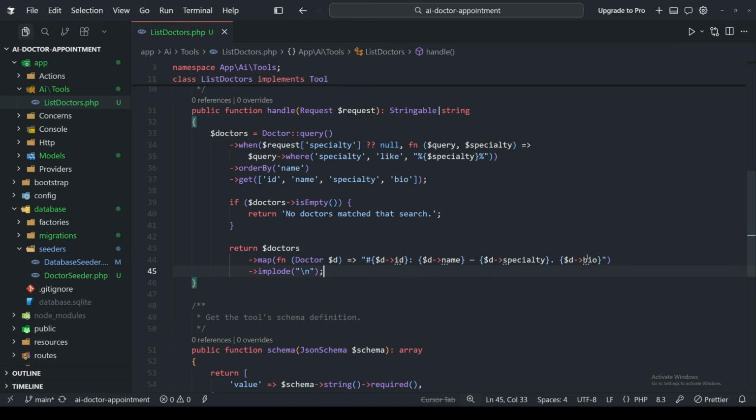Then the crucial part, we return each doctor as a line of plain text, and every line starts with a hash and the ID. That ID is the thread that ties all 4 tools together. The model reads it here, remembers it, and passes it to the availability and booking tools. And notice we handle the empty case by returning a friendly sentence, not a crash, because that sentence goes straight to the model to read.